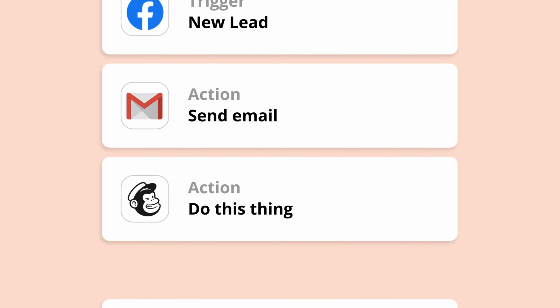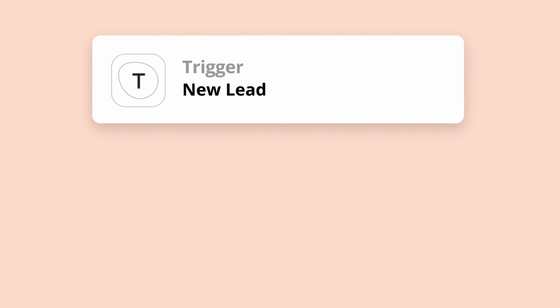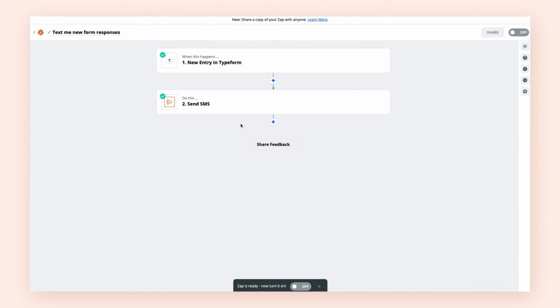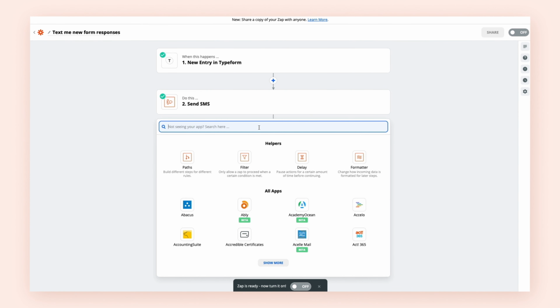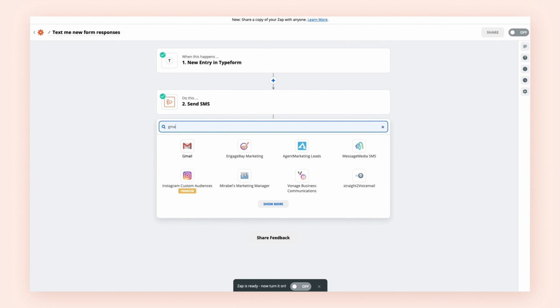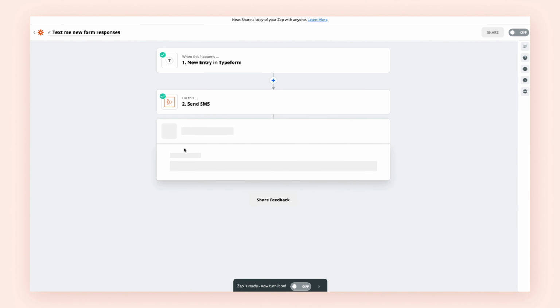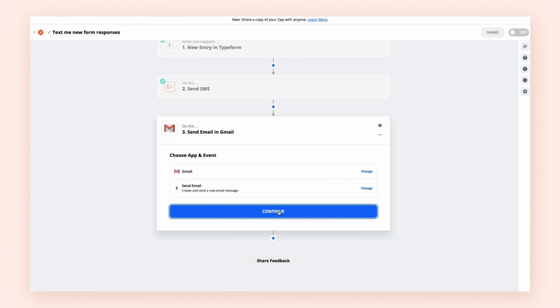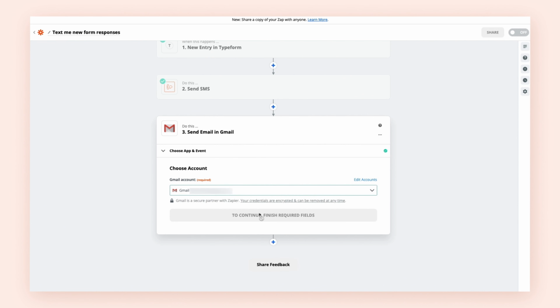For example, let's say we have a Zap that sends a text to anyone that responds to my Typeform. That would be a two-step Zap because it only has one trigger and one action. But what if you also want to receive an email? To add another step to this workflow, just click the plus sign in the Zap editor, add your action, customize your event, and map your data where you'd like it to go. Now we have a multi-step Zap.